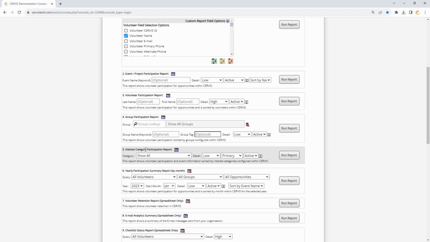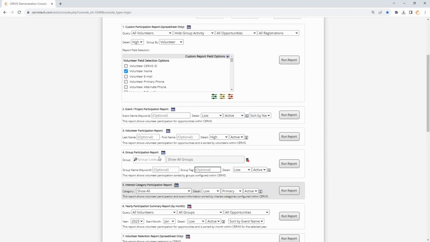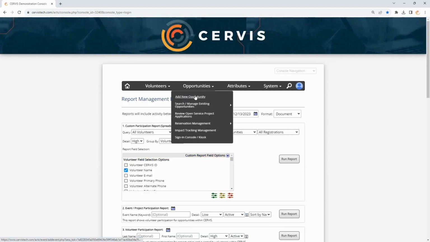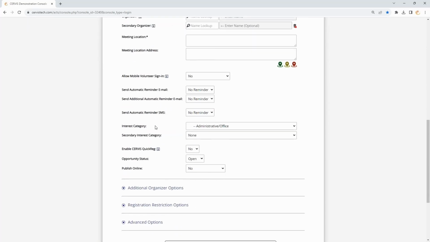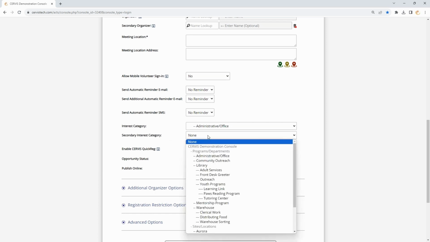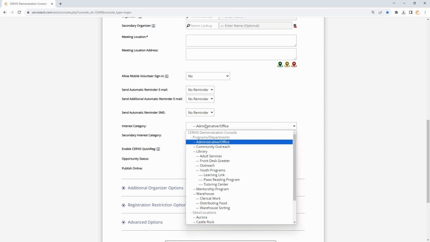This is the interest category participation report. What this report does is it uses your interest categories to sort your events. Interest categories are something you concern yourself with every time you create an event. When you add an opportunity into Service, you need to define a primary category, and you can attribute a secondary category. For a lot of you, that's not going to be necessary. Often, primary category is sufficient.